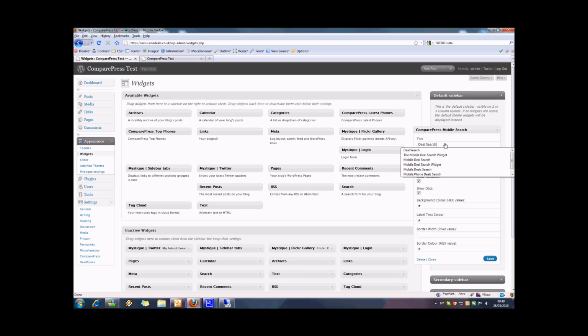So here I'm going to call it Deal Search. I'm going to tick the box to show the minutes drop down, the line rental drop down, networks drop down, data drop down. In here, you've got to put a hex color. If you don't, it'll just default to white.